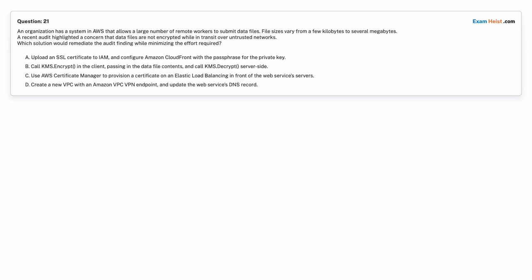Option A. Upload an SSL certificate to IAM and configure Amazon CloudFront with the passphrase for the private key. Option B. Call KMS Encrypt in the client, passing in the data file contents, and call KMS Decrypt server side. Option C. Use AWS Certificate Manager to provision a certificate on an Elastic Load Balancing in front of the web services servers. Option D. Create a new VPC with an Amazon VPC VPN endpoint and update the web services DNS record.